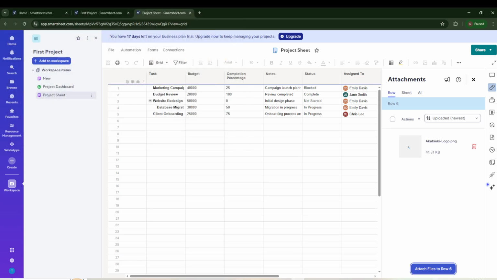As your project grows, so will your attachments. To stay organized, head back to the Attachments panel and use the drop-down menu in the top right. You can sort by newest, oldest, alphabetical order, or file size. Sorting makes it easy to find recent uploads or track down larger documents when you're managing storage.